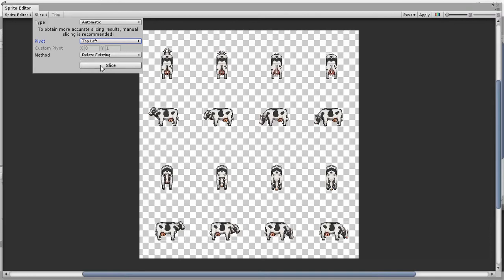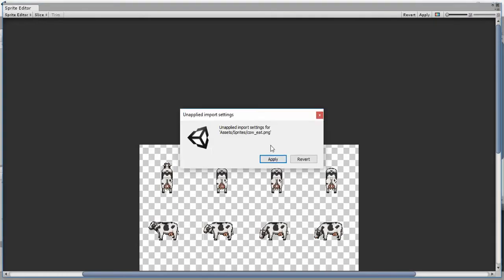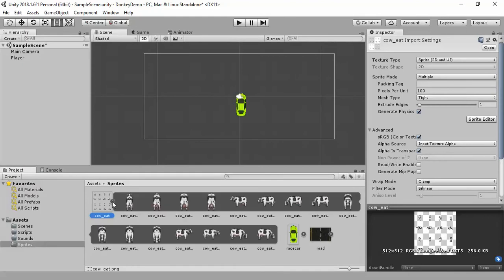So then let's see, how do I close this thing? Is there an apply button? What if I close this? Okay, so I'm going to try to close it, and now I'm going to click apply. And if I expand the cow, now you'll see that the cow has all these different frames that I can use to make my animations.